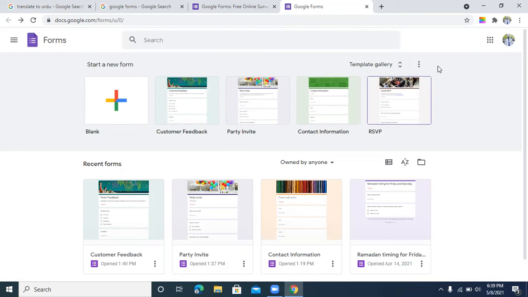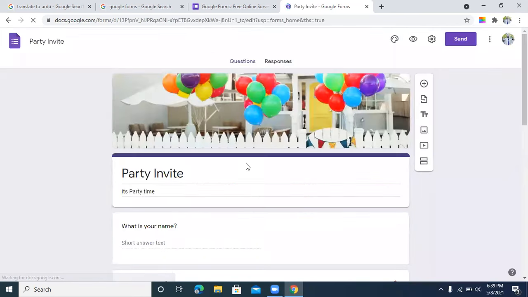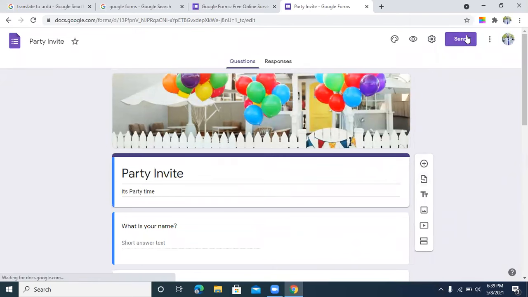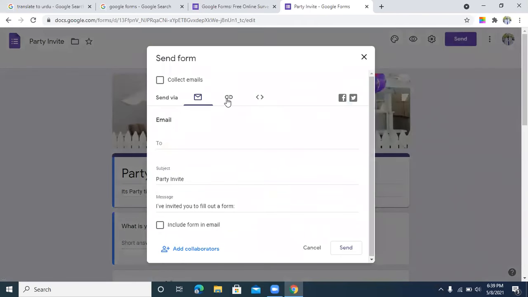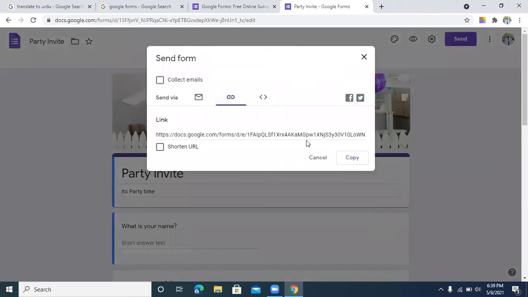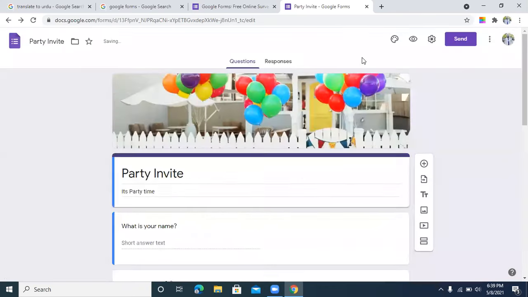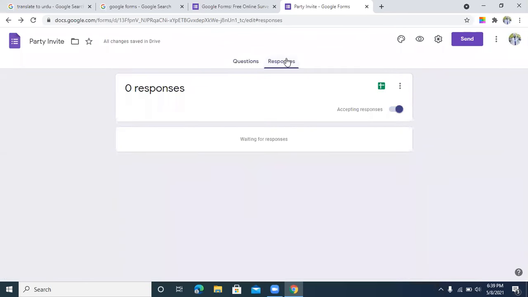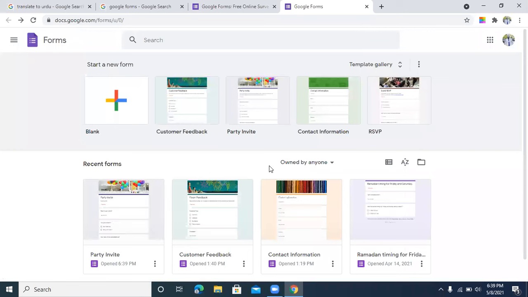Yes, I also show how you can share it with others. You can send it through mail, or you can copy the link and share it with your friends to fill this survey form, and all those responses are collected here. So guys, you can make a survey form by yourself. It's really simple. Hope you all like this.